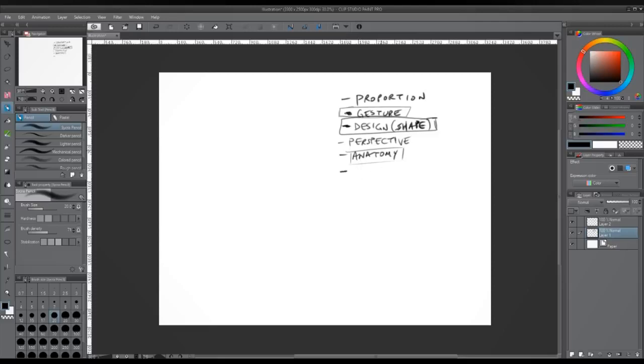You have proportion, perspective, anatomy. Those are the big drawing ones along with composition. Composition, as well as design, I think these are related because it's really how you arrange things to make an appealing image. And then you have the more painterly fundamentals, which I think of as values, edges, and color. These first ones are what I consider drawing.